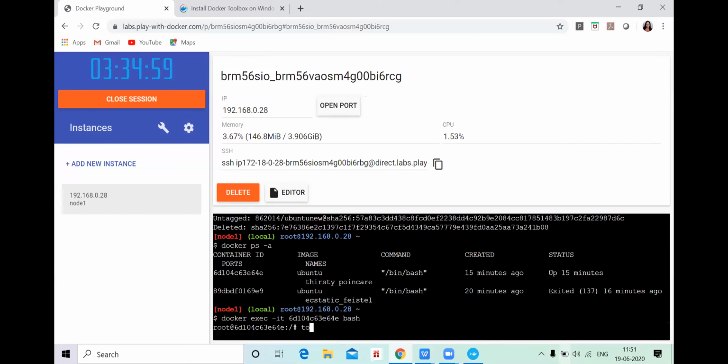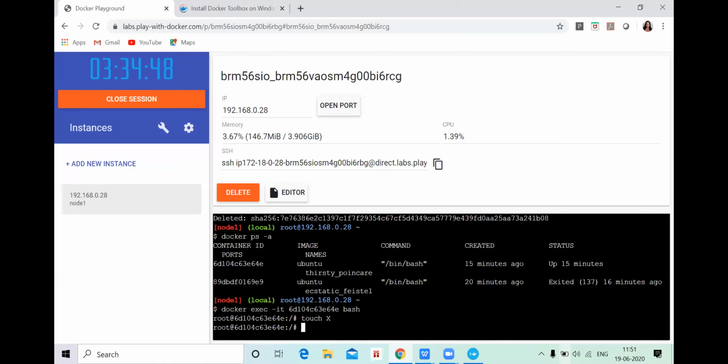If I want to write welcome, I have to write the touch command. You can give any name. Let's give the name as X. Let me type the program. Actually, this touch command will be used to create your file. So now the file X has been created, but there are no contents inside your X.